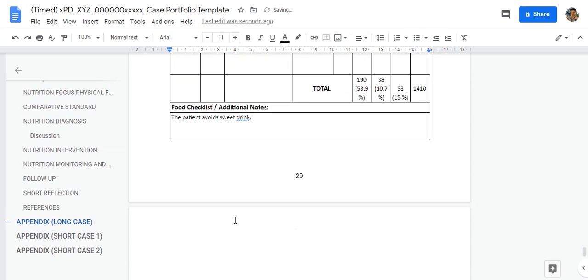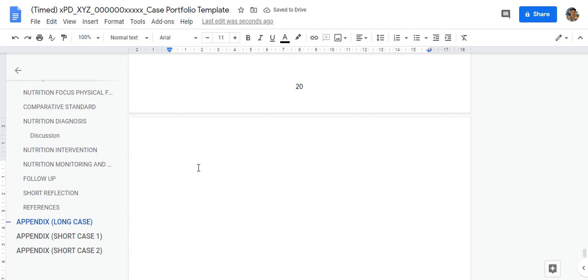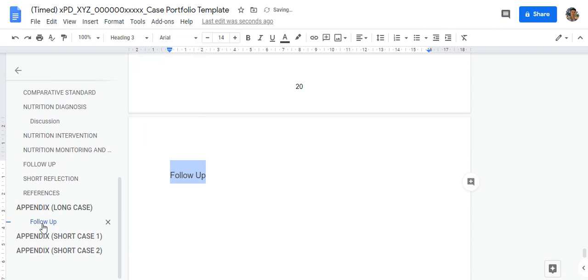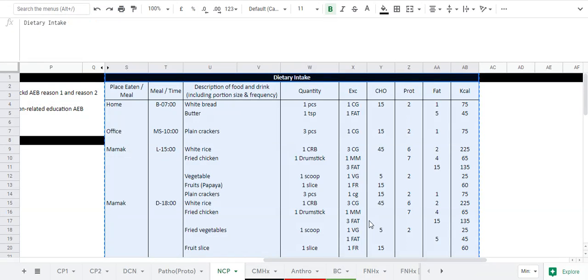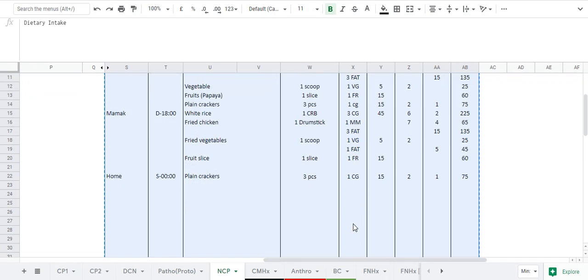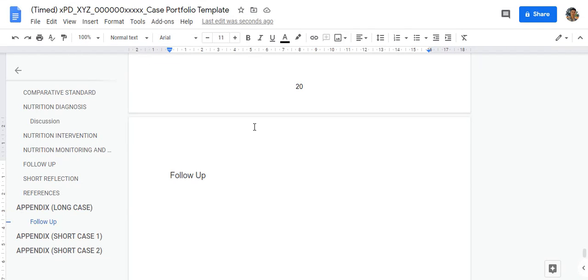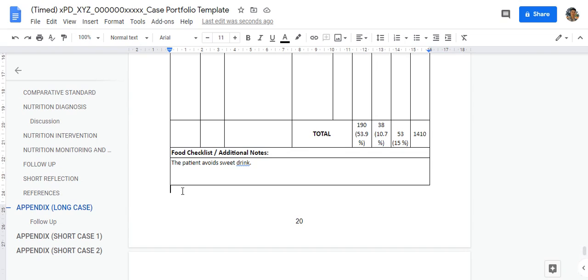Now next, of course, if we have any follow-up cases, we'll also be copying our follow-up. So this is where we can add in follow-up. Give it a header 3, I think. Header 3 will be directly below, and then just continue the same copying process. This learning point can also be copied over. This is for your own reference, as well as during your SEM 7 case presentation.